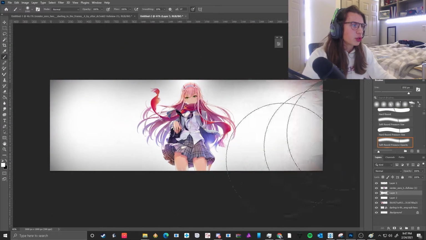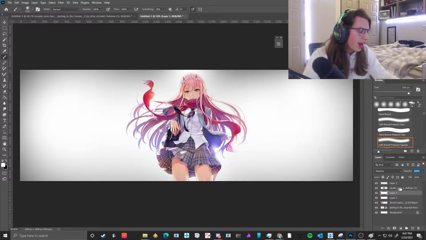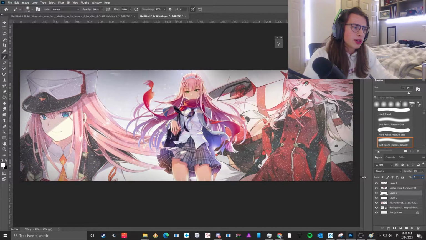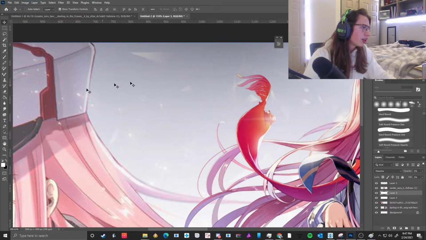Make sure it's on the brush tool. I go over here on this layer, it should be dissolve. You click on dissolve, then lower the opacity down to 2. I like the fill being on 3. You can mess with them, but as you can see, it adds these little particle effects onto it that look really nice.